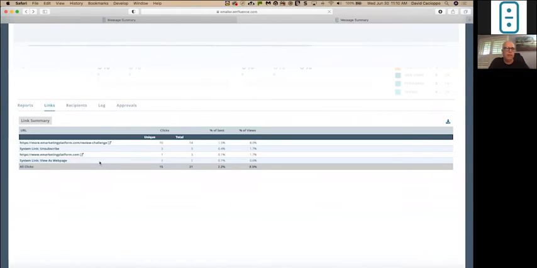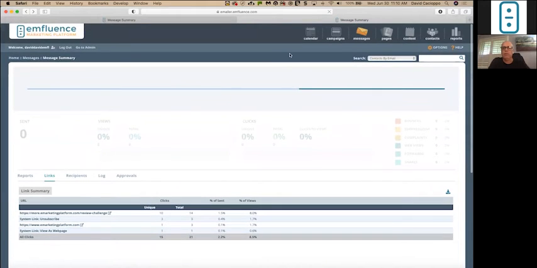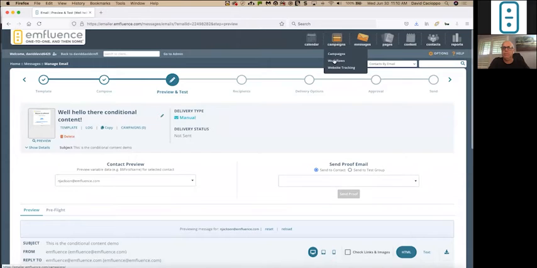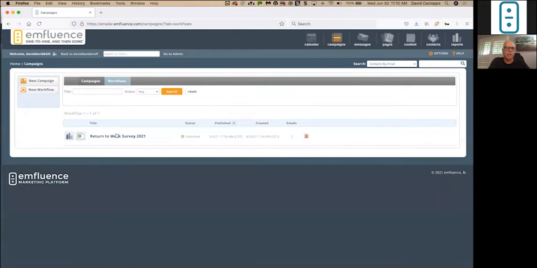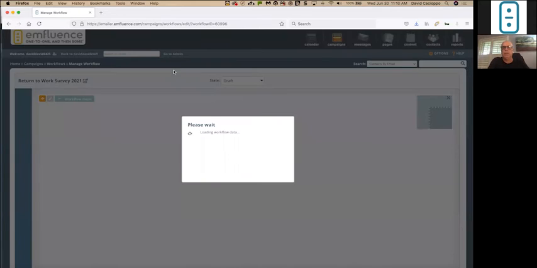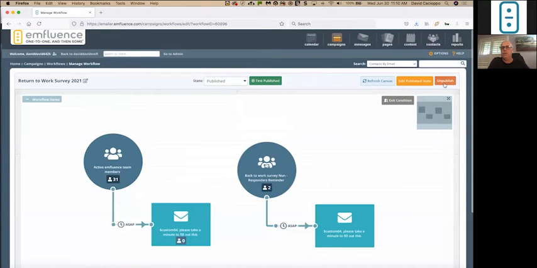There's a few other tweaks and things in our email section. But let's take a look at workflows. We've made a quick update there as well. So we're going to switch back over to Firefox and we'll go to our workflows. And we're going to take a look at this return to work survey workflow. So what we've done now is given you the ability to unpublish.